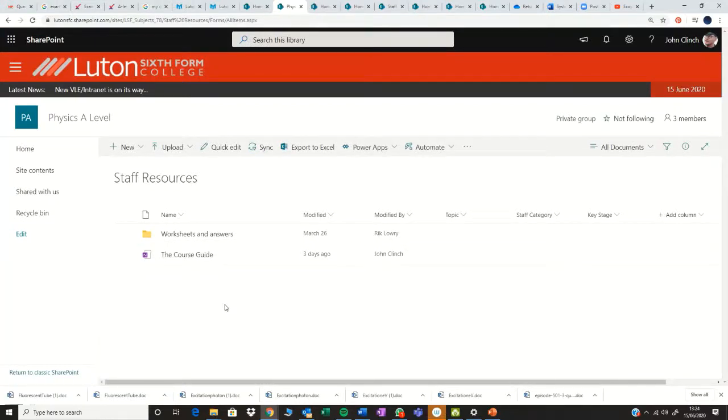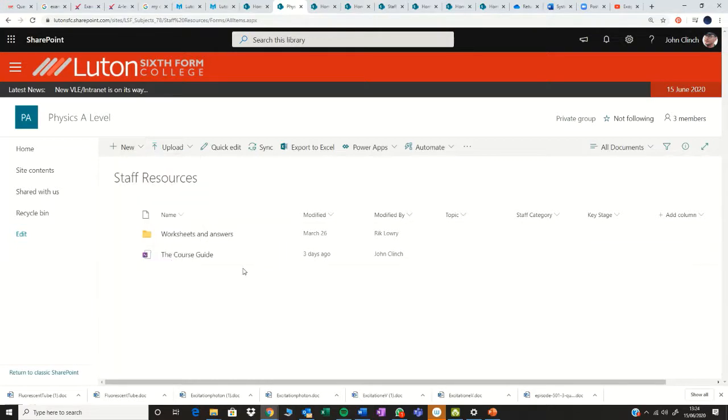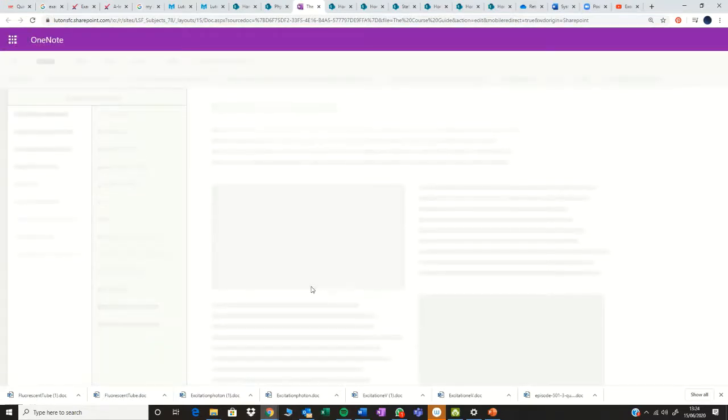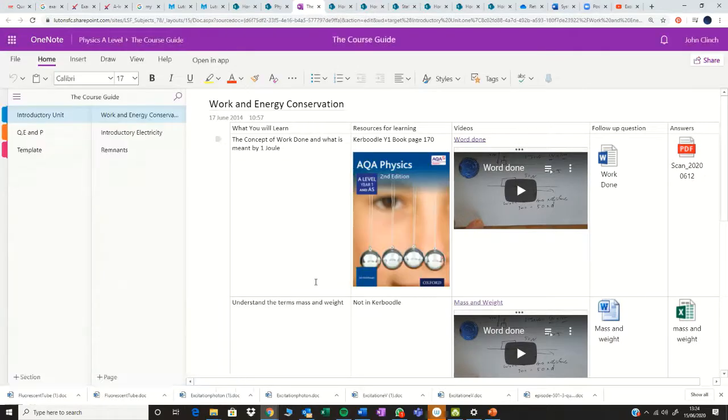So we clicked on staff resources, and you can see we've got this thing called the course guide. I created that by clicking new and then asking it to add a OneNote notebook. So remember, this is in an area that's only accessible to staff. If I click on there, you'll see that we've got something similar to what I've got in the student area. It's slightly more developed, and what I've been doing is creating it here, and then with the answers, so Rick and I can find everything, and then we can move it across when we need it.